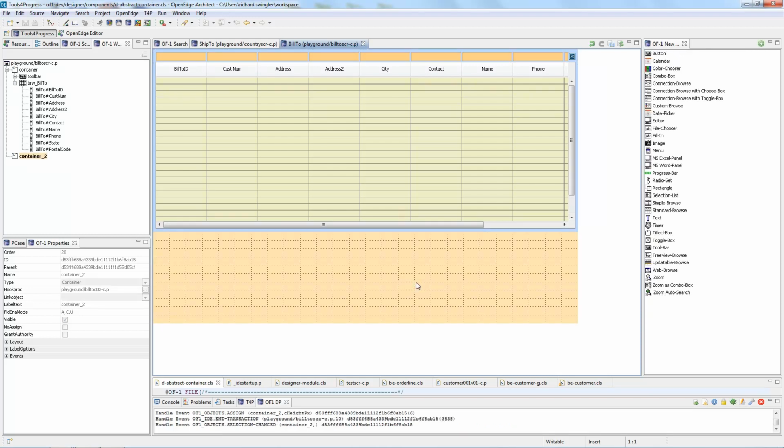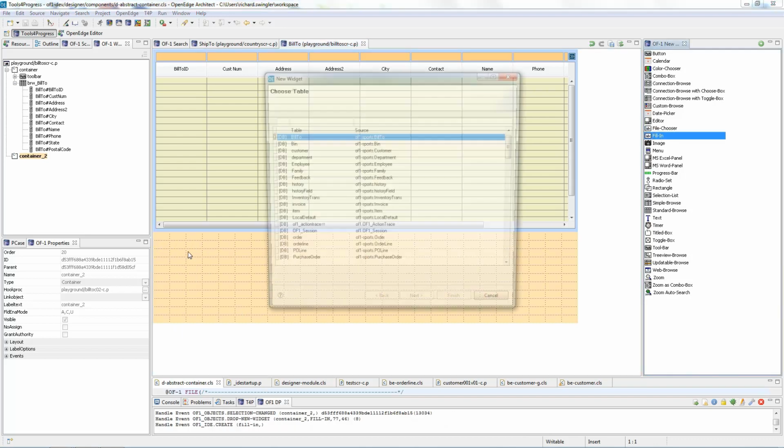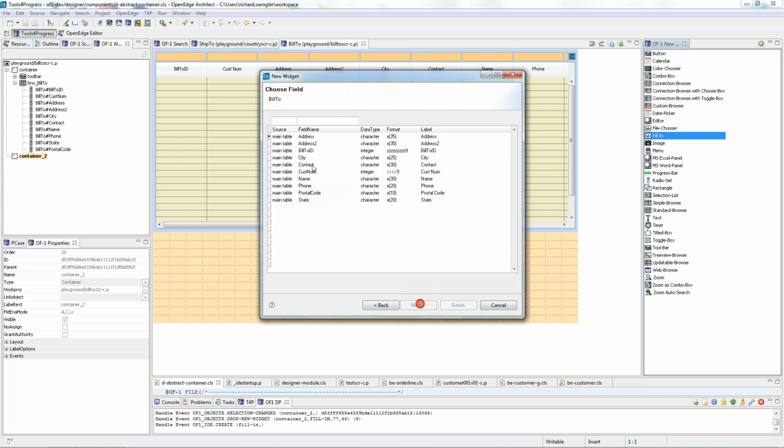Double click on it, and I'm going to add a few fill-in boxes. These fill-in boxes allow you to view the content that you have selected. So if I selected this line, I would see the fields displayed here as well. So I'm going to add the fill-in box for the build 2 table again, and I would like to have the customer number.